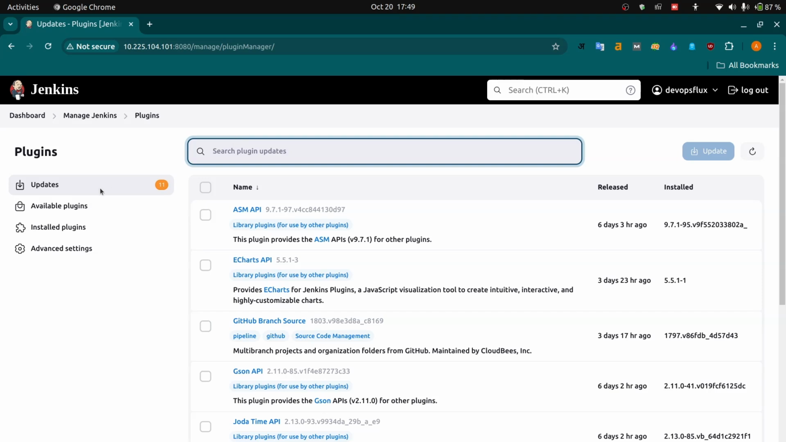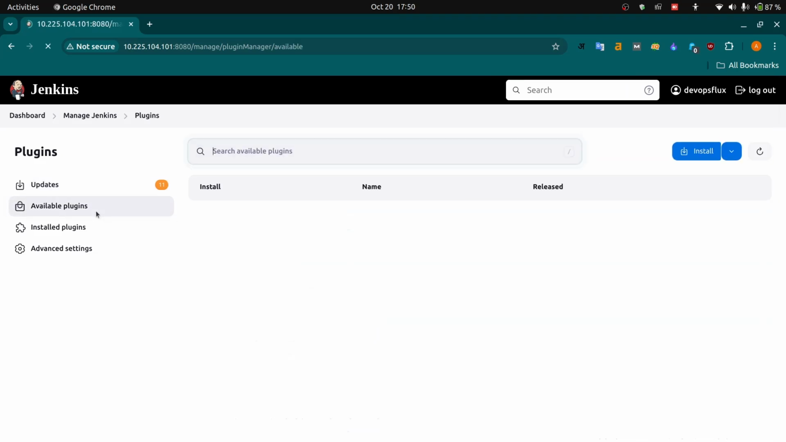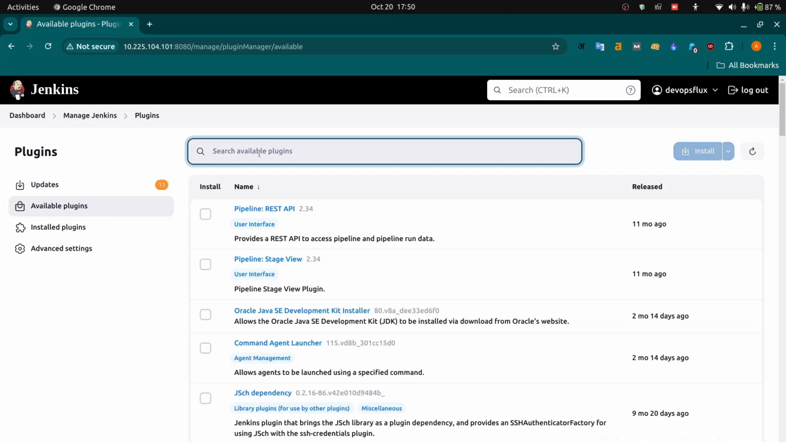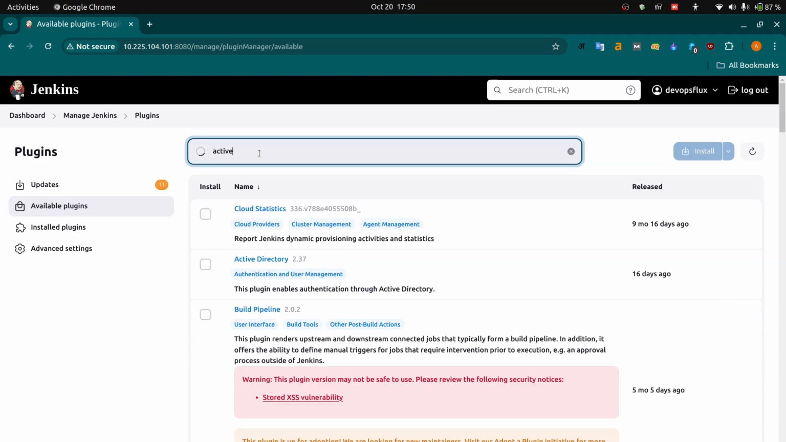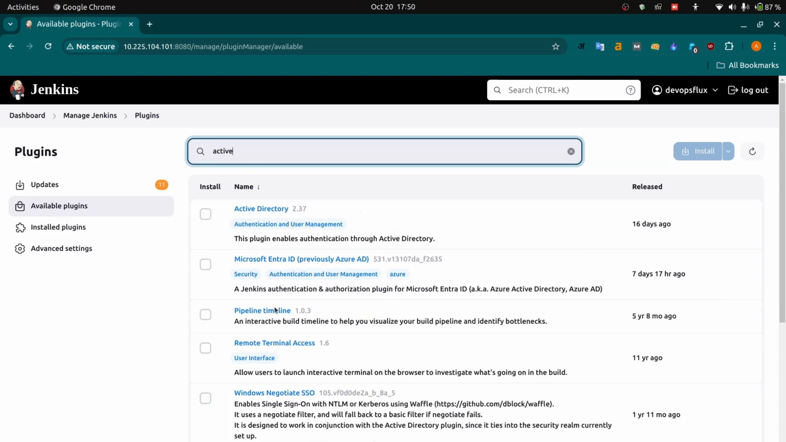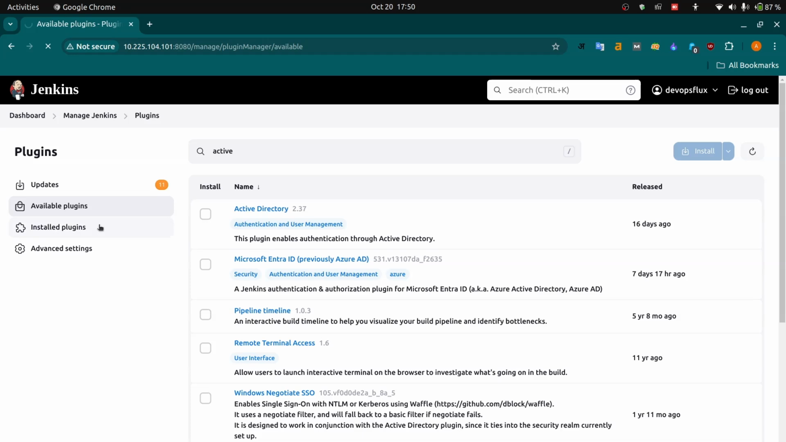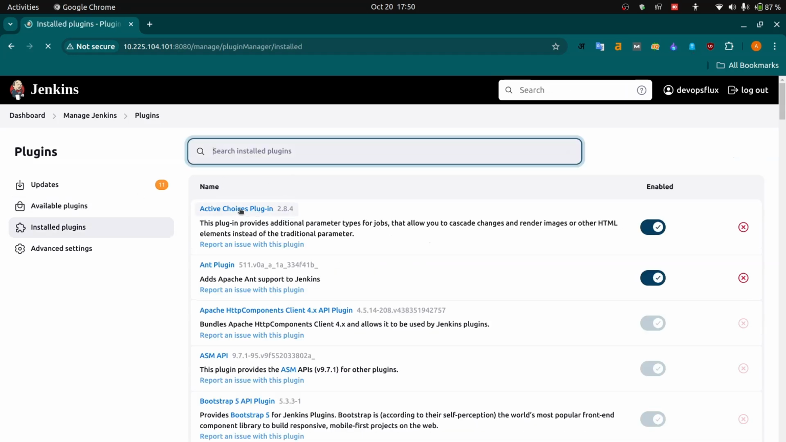In my case I have already installed it, but if you want to install it, just go to the available plugins section and search for Active Choice. We are not seeing it here because I have already installed it. If you go to the installed plugins section, you can see that it is already there, right? And as of today its version is 2.8.4.